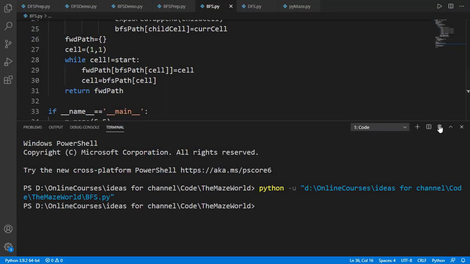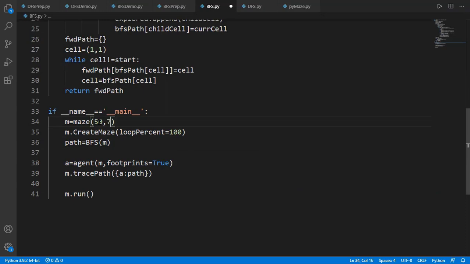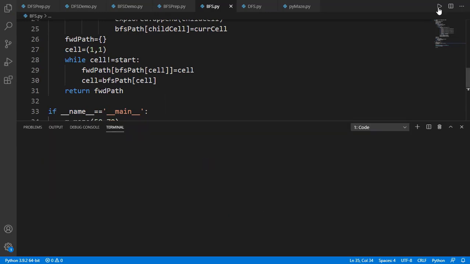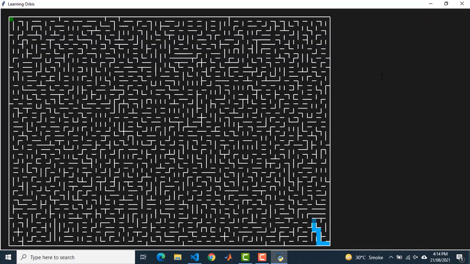Let's try it for some bigger maze. In a bigger maze, I prefer to use the full size agent by making the argument filled equal to true. And it will follow the shortest path.